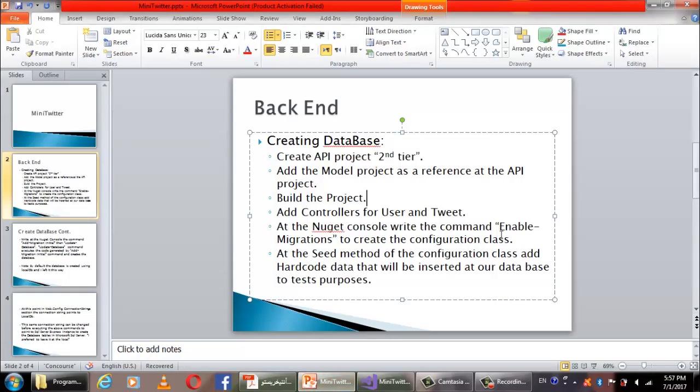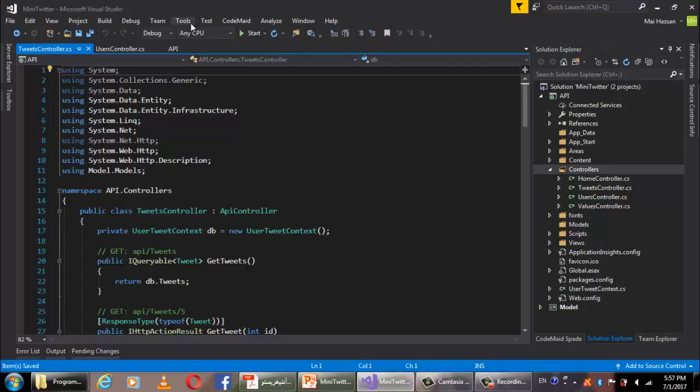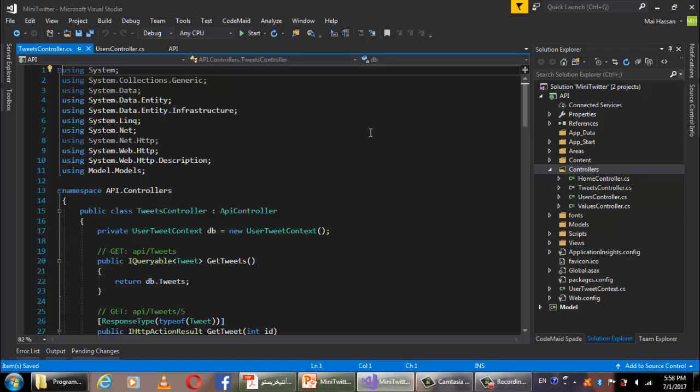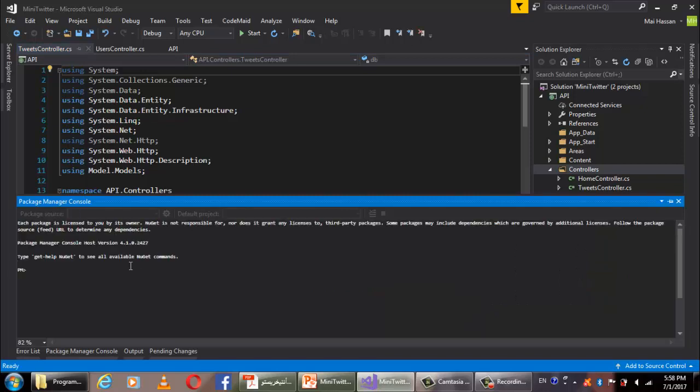In the NuGet console, write the command enable-migrations. Let's copy. And it is very important to write it this way, enable-migrations, to create the configuration class. How can we get the NuGet console? Select Tools, NuGet Package Manager, and Package Manager Console. And here write enable-migrations. But first, the default project should be the API. And click enter.